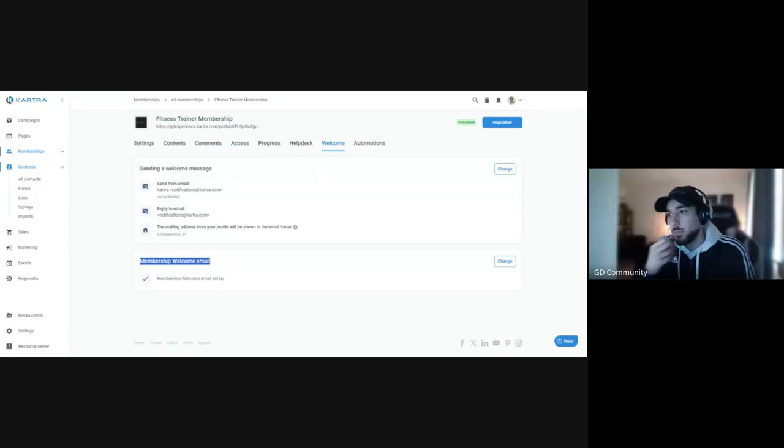Yeah. The membership welcome email will always be sent out when somebody gets access. So something to note is they're always going to get this email in addition to the form email that you're sending them. So it'll be like doubling up on the information if you're sending it to them in two places.